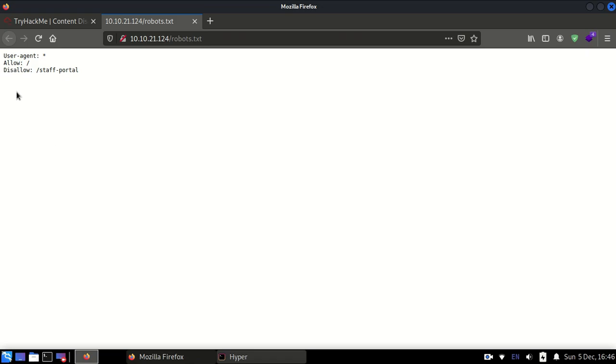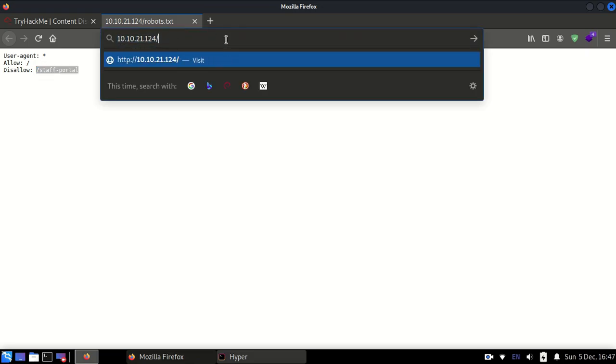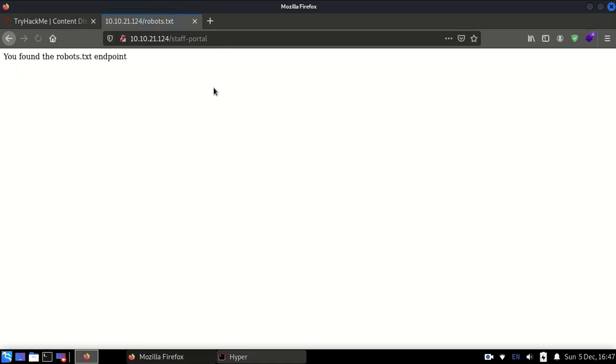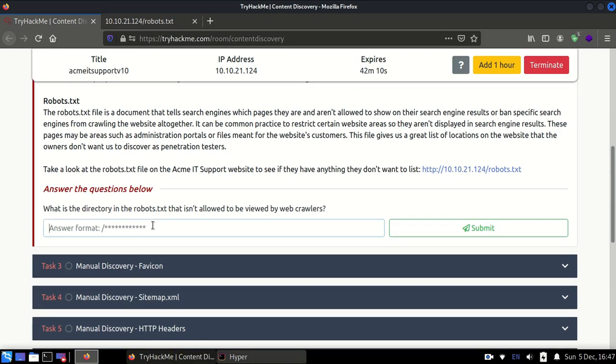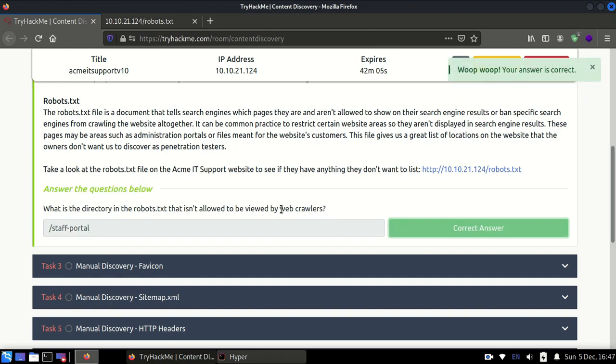Why would they add something in the disallow section? For example, if the admin portal is there, they don't want someone to just search on Google for the website name plus admin portal. That should not happen. So they add a disallow entry like this, because they don't want Google to tell people about their admin portal, because they want to keep it secret or safe. Over here, as you can see, this staff portal, which we just found, is not allowed to be viewed by web crawlers.